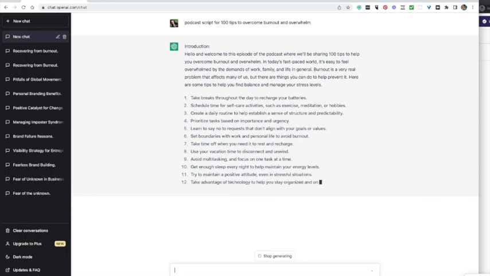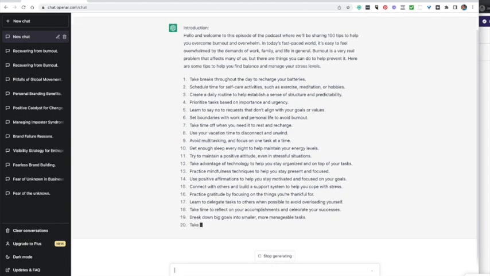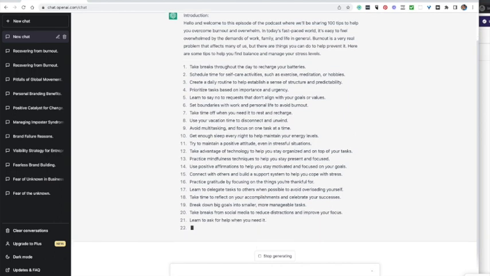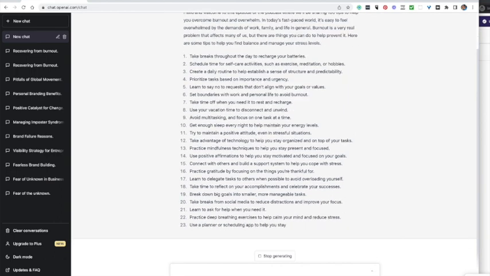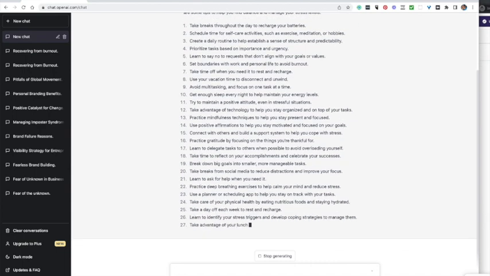Yesterday I put in like 100 to-dos, 100 action points for something. I can't remember what it was. I was just testing the technology and it actually gave me 80. So it didn't quite make it to 100, but look how quickly it's giving all of these tips.